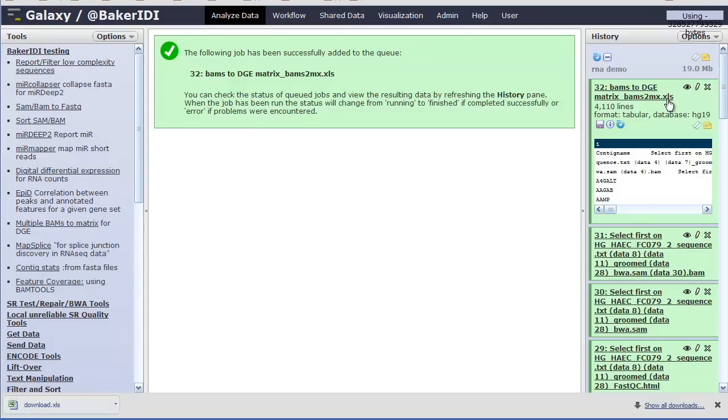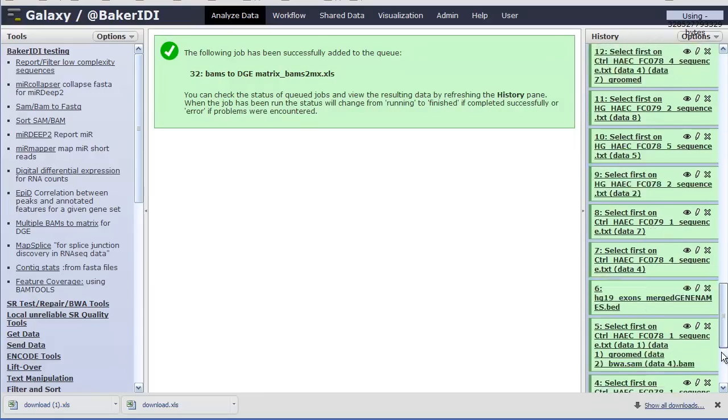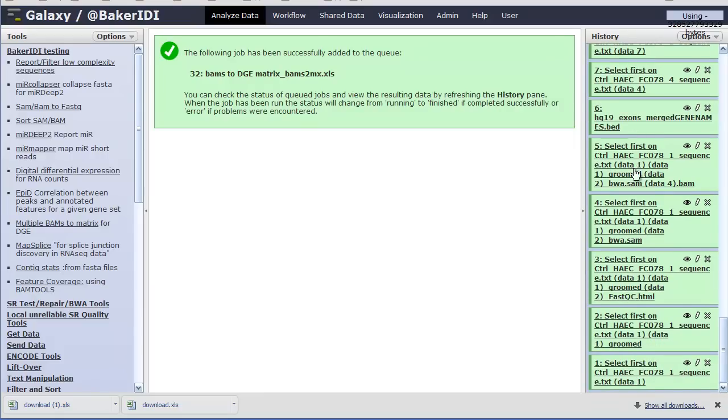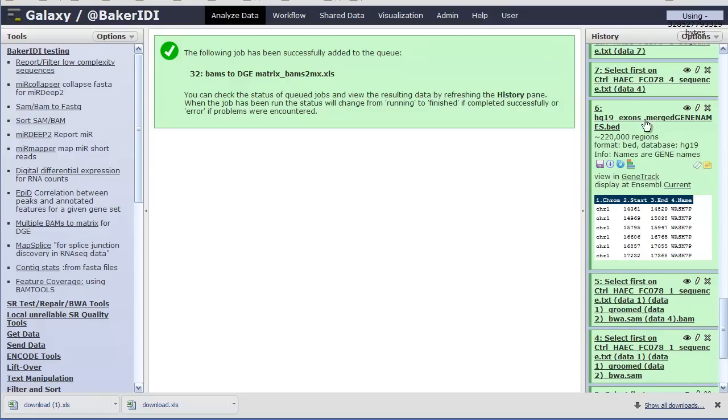which is ready for the edgeR program in R. The matrix has the names of each of the files, and each column is a count of the number of occurrences in each BAM file, that is, each sample. And that has been counted using this file, HG19 exons merged gene name.bed, which is a BED format file: chromosome, start, end, and it contains every exon of every gene in RefSeq.